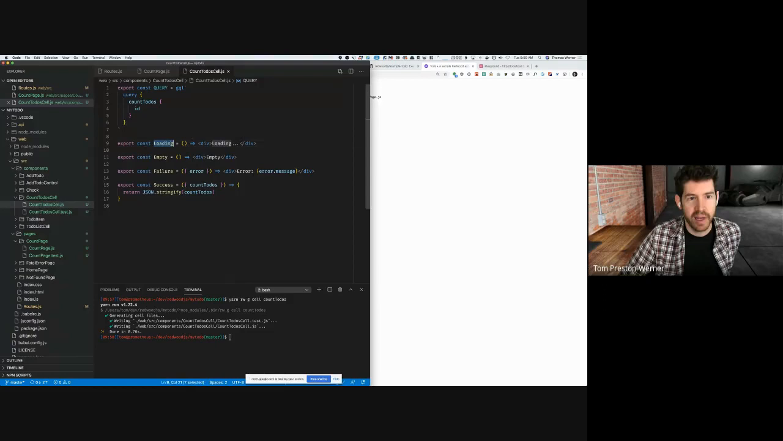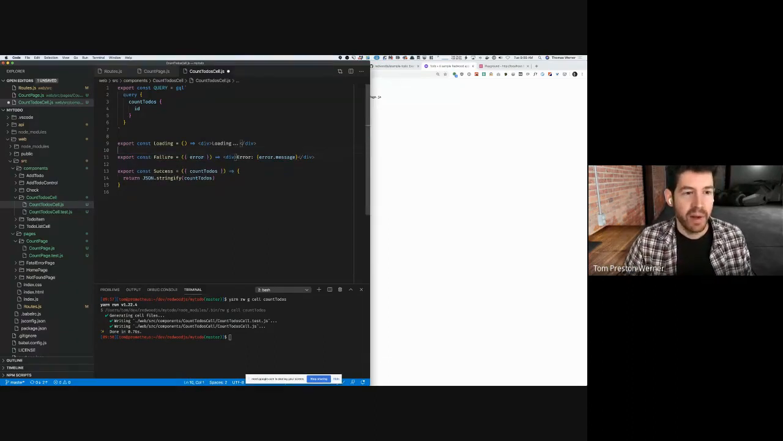So we have a loading state that we just default to something, an empty state. This will never be empty because it's just an integer return. Whatever, we could delete that if we wanted to, don't need it. A failure state, in case there's an error, it'll just print out the error message. And then a success state that by default is just going to JSON stringify whatever comes back, and it'll print that out. So we'll just leave that as is for the moment.